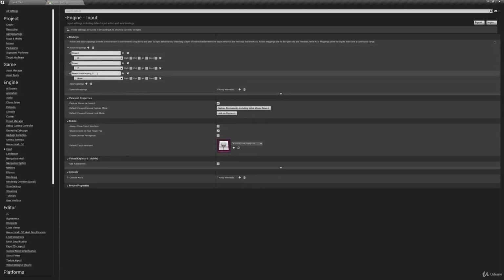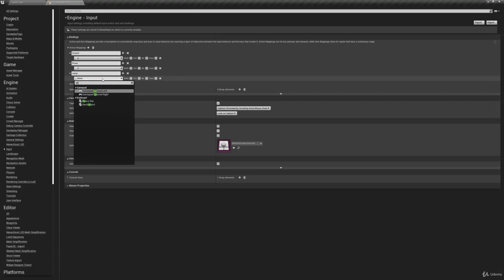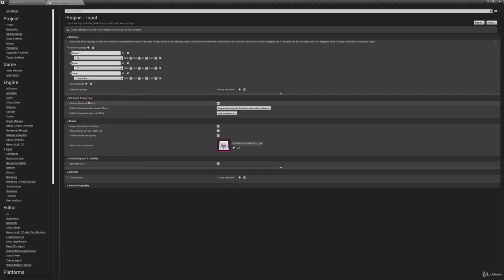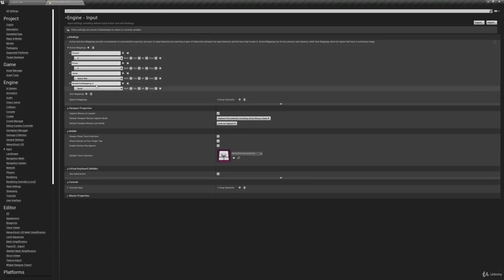Add a mapping named Jump. When pressed, the character performs a jump. Select the keyboard spacebar key. Add a mapping named Left Shift. Select the keyboard left shift key.